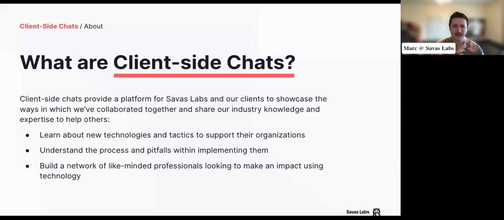What are Client-Side Chats? For anybody who is maybe new to our thread that we've been running for the last few months, Client-Side Chats provide a platform for Savas Labs and our clients to showcase the ways in which we've collaborated together so that we can share our industry knowledge and expertise to help others learn about new technologies and tactics to support their organizations, maybe understand the processes and pitfalls within implementing those, but really just to build a network of like-minded professionals looking to make an impact using technology.